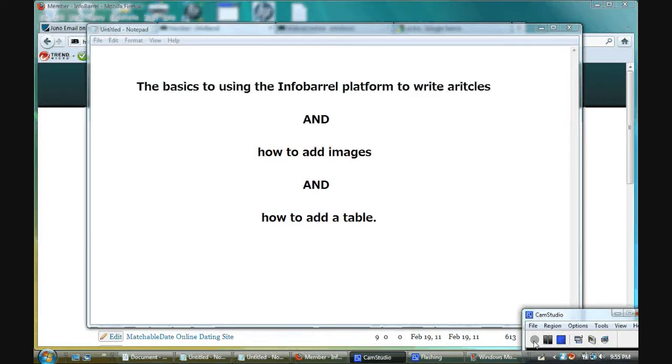In this video, I'm going to show you how I use the Infobarrel platform to write articles, and how I add images, and how I add tables to my articles. Some basic stuff I thought might help some people, whether you're an Infobarrel member already or new to Infobarrel.